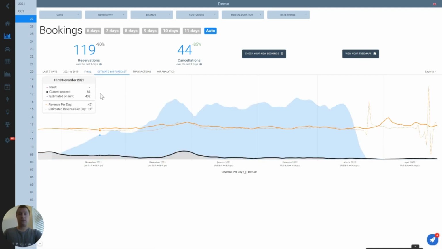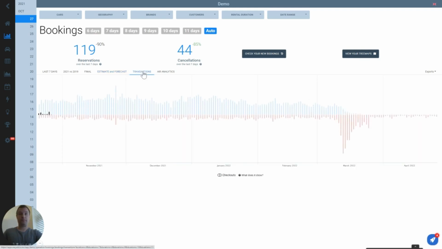The functionality continues to be shown on the Estimate and Forecast tab, which predicts your final on-rent position only for rentals with duration 6 to 11 days in this example. The Transaction tab, where we can see the number of reservations and cancellations on any given day, and once again, only for durations of 6 to 11 days.